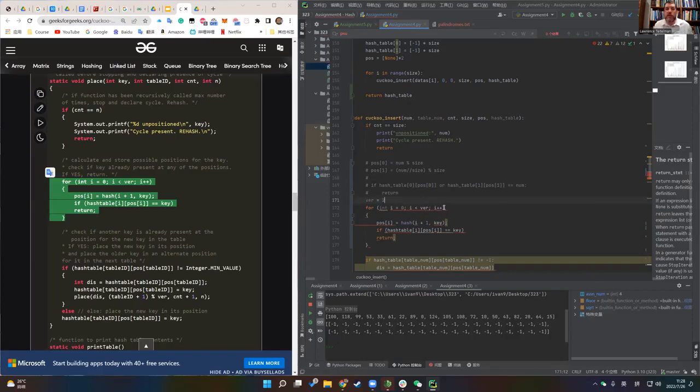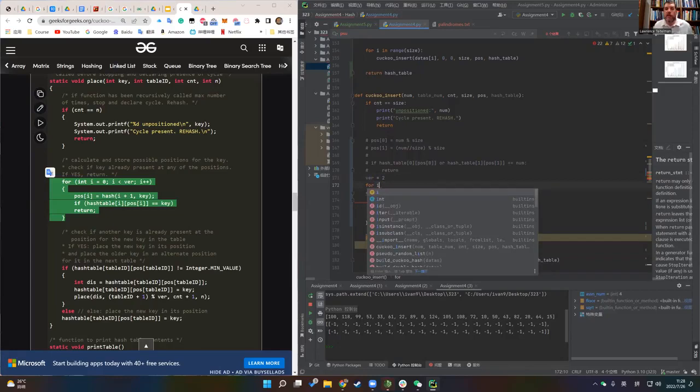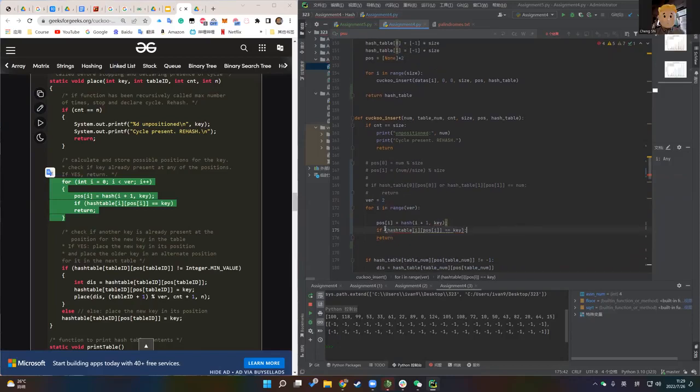Now let's change the Java to Python. So you're going to say for I in range VER. And you're going to say pause of, what is pause? We have pause. Yeah, it's to record the position, I think. Okay, that's the pause array. Okay, fine. Equals hash of I plus 1. Oh yeah, that's the hash function. We need the hash function.